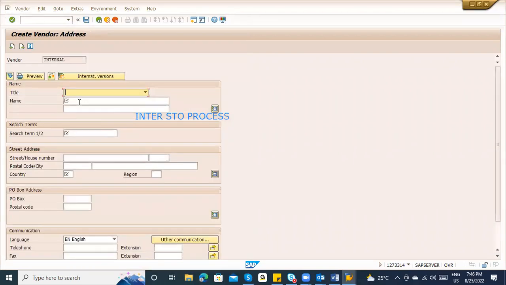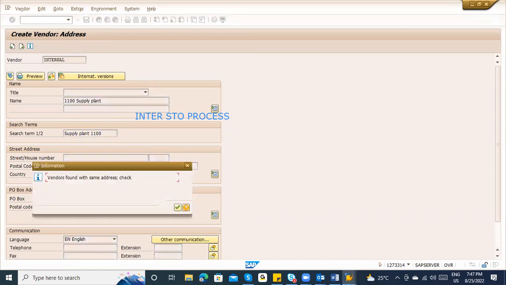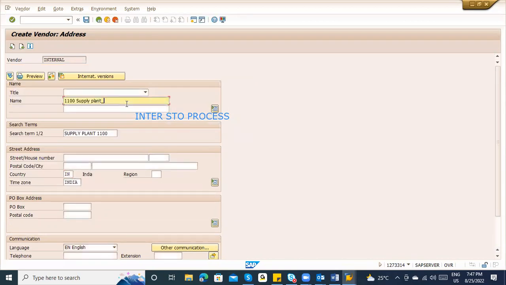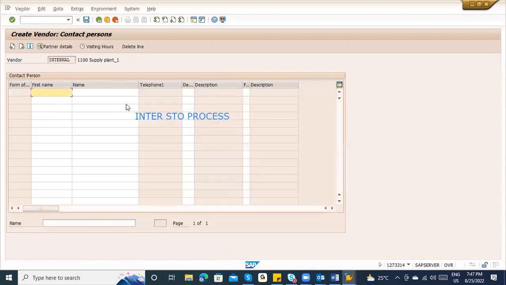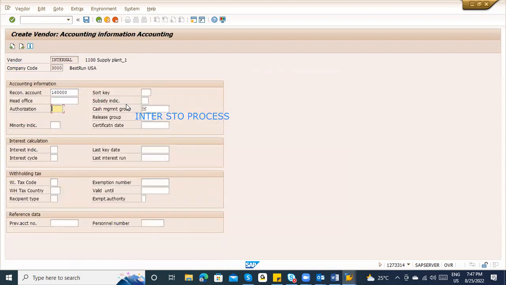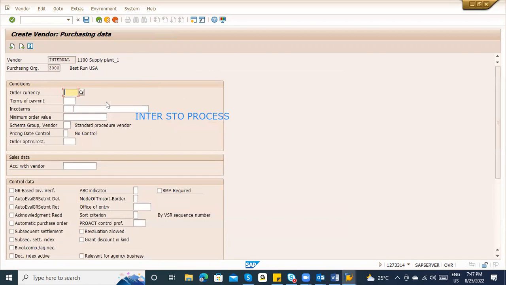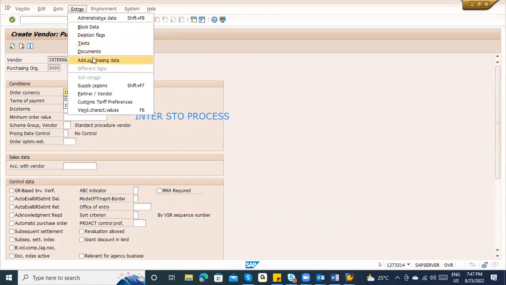Okay, now I'm just creating the vendor master card. Here I'm mentioning that 1100 is my supply plant, 1100 short term, and I'm assigning all the other details. Okay, so it is saying that it's already created. So this is the number which is created, and the same address detail is maintained. Or else we can create one more ticket. Okay, where can we see it? In the purchasing data, when we are creating the vendor master record, this is the purchasing data. Here, what we need to do, in the extras, go to additional purchasing data.